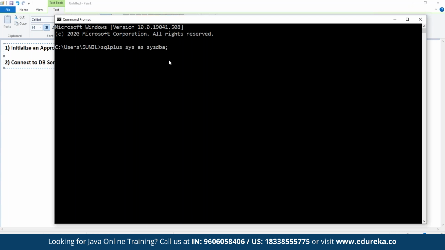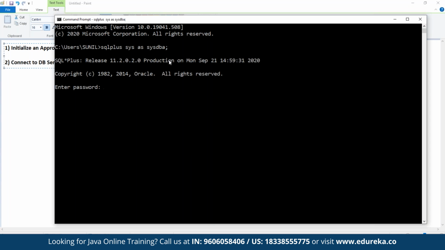I'm not using any GUI tool now, though you can use GUI tools also. In our case, to have a clear understanding, we say sqlplus sys as sysdba. No need of entering any password, just press the Enter key. I got the SQL prompt. I have Oracle Database 11g Express Edition. I want to create a new user.